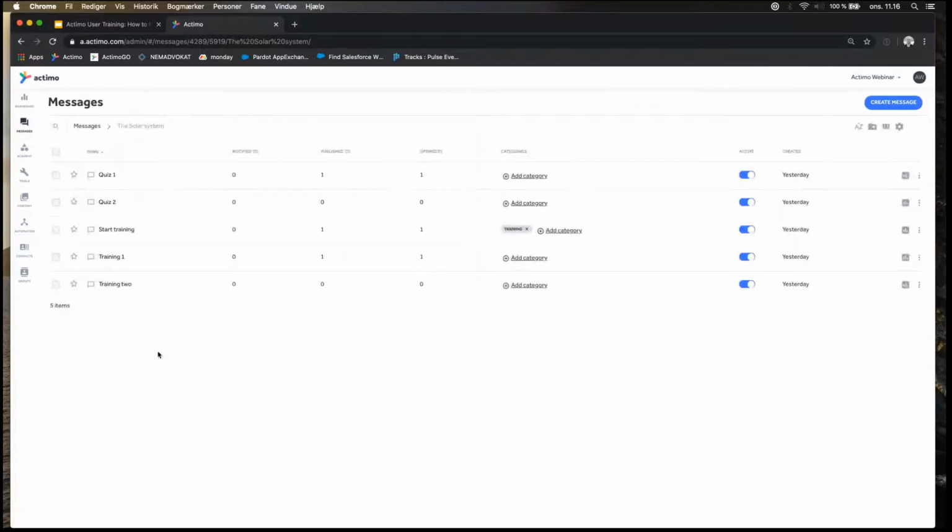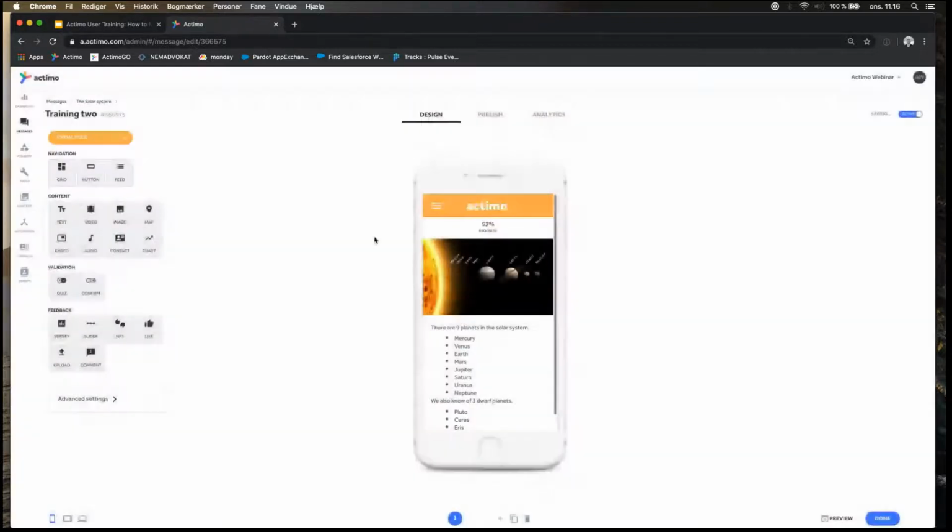And I apologize if this seems like a tedious task, but it's very important that you go through these things because it will create the best experience for the employees that you are targeting. Let me just see here.